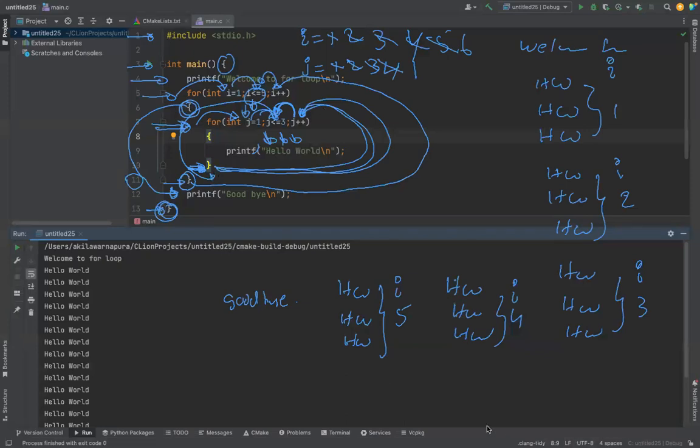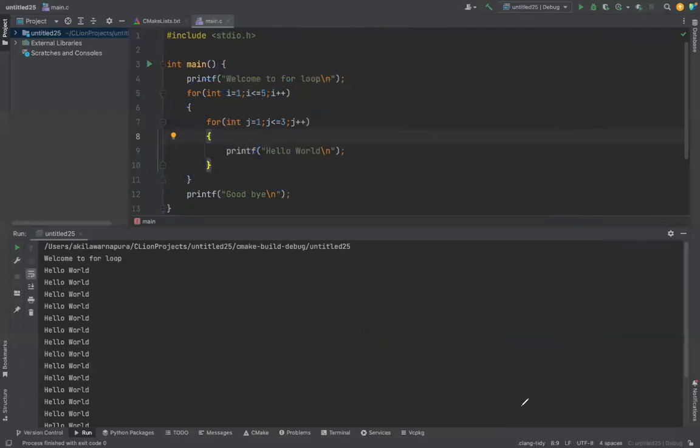So here also we can do some modification. Here, after the inner for loop prints the hello world, no, after it prints the hello world 3 times, we can use the printf \n. That means go to the next line.